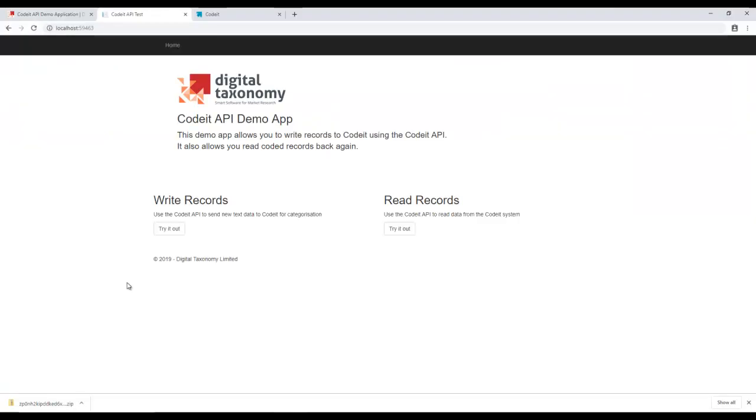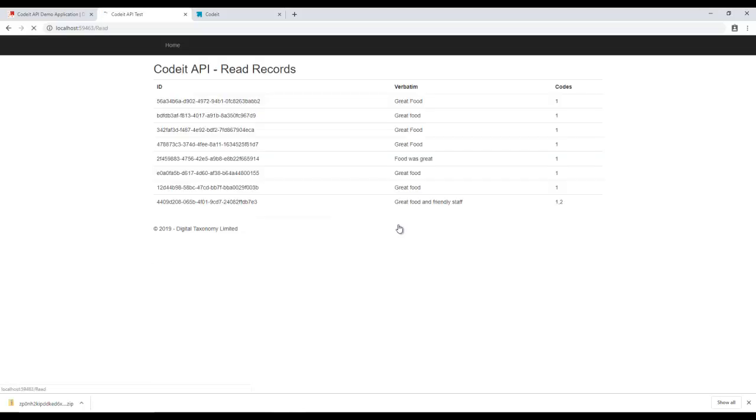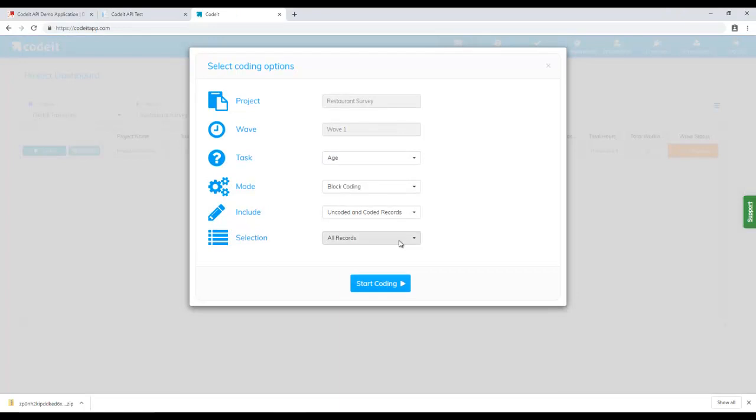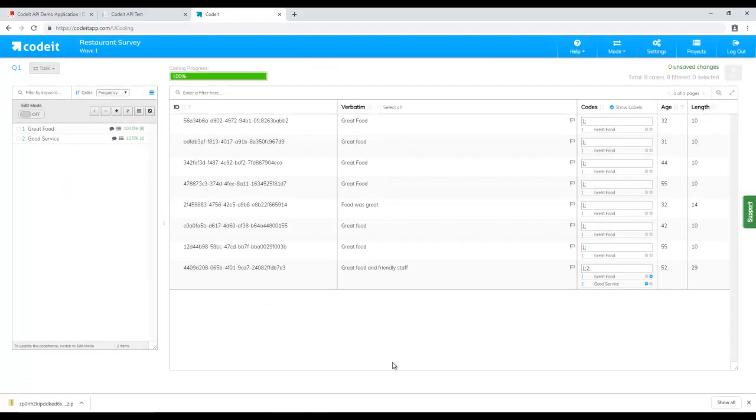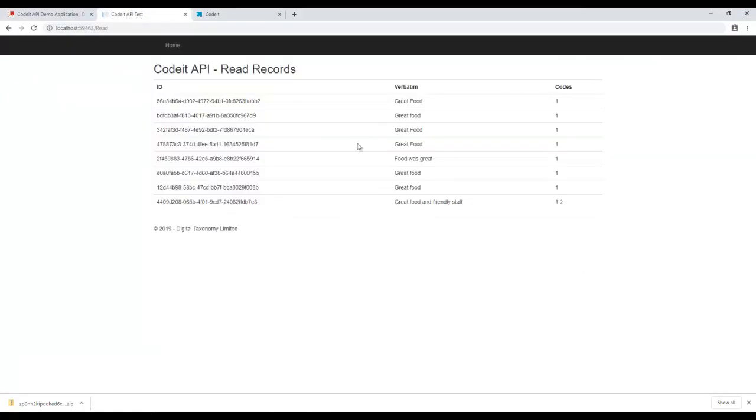So here we see the web application running. It's a very simple index page. You can see that there's a button I can press to go to the section that writes records, and another button I can press here that goes to the read records page. Let's click that one first, and you'll see that the web app has read a set of records for a given project via the API. And if we compare that to how that looks in Codeit itself, you'll see that it's actually identical. We've got the same 8 records displayed here as here.